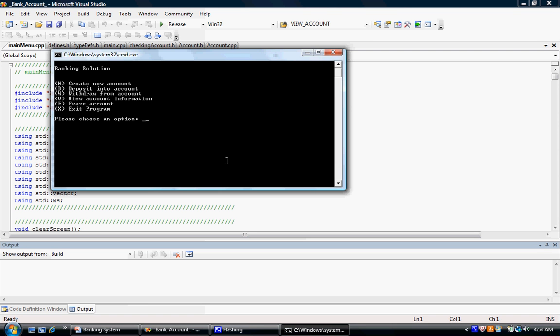Here is the main screen where you can see create new account, deposit account, withdraw account, view account, and erase account. If the customer comes to the bank and wants to create a new account, the employer should ask him whether he wants to go for a checking account or a savings account.